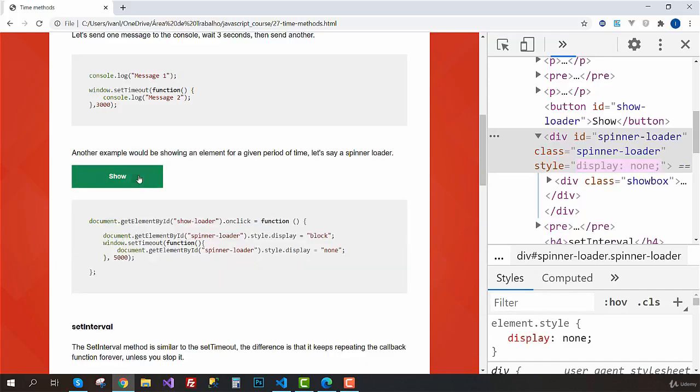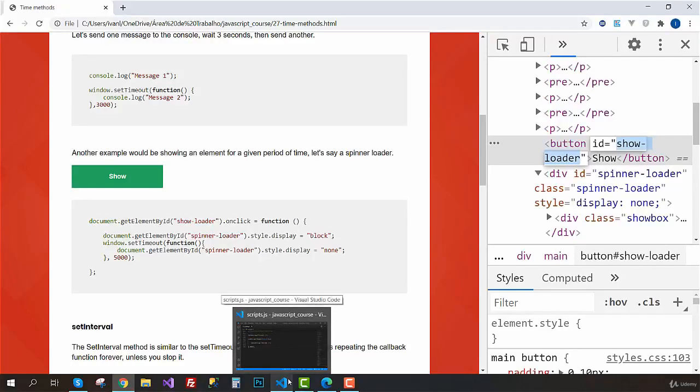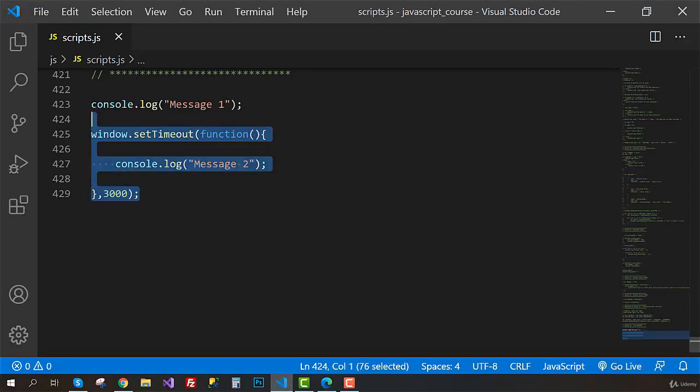What we're going to do is show this element for a given number of seconds or milliseconds. This is going to be pretty similar to what we've just done here. But the difference is that we are going to click this button to fire this function. This button has the ID of show loader. Let's copy this. Let's go back to Visual Studio Code.